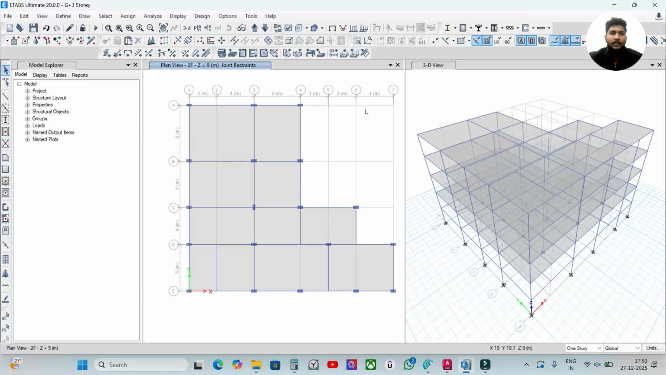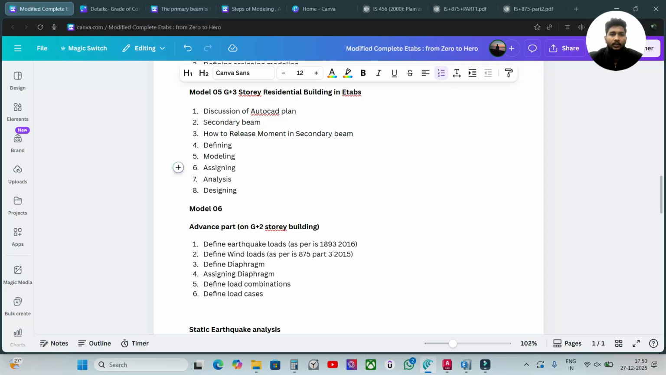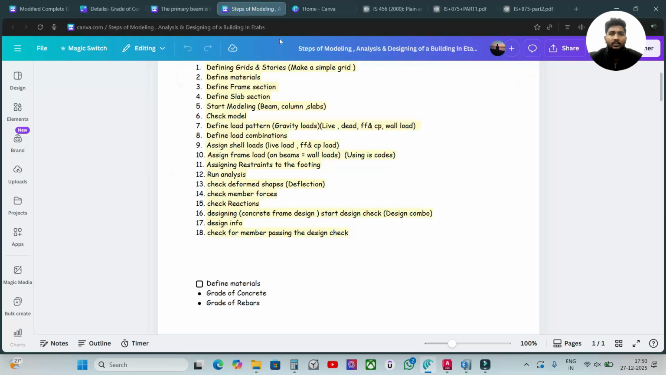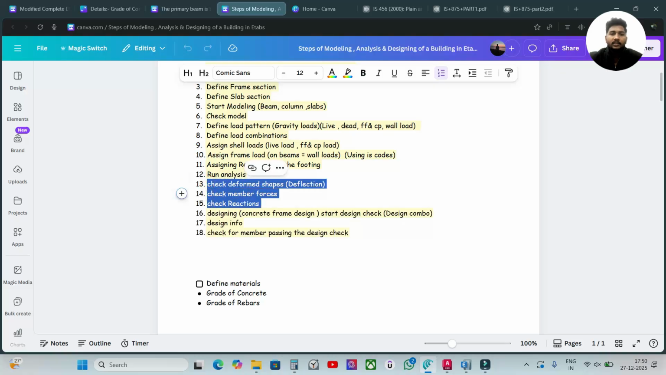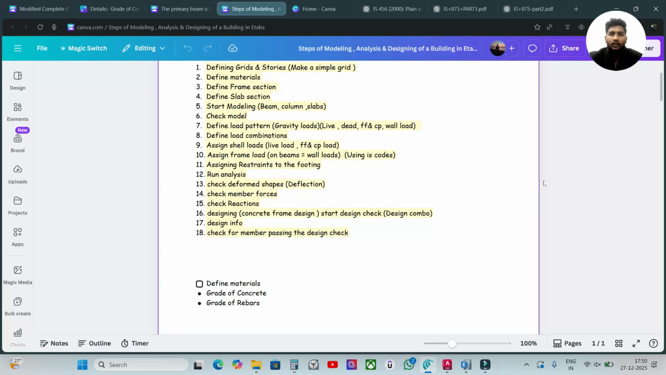As of now, we are completed with the assigning part. Now the next part, that is the analysis part. So our model here, init model, our assigning part is completed. Now the analysis part. In the analysis part, we first of all check the model, then we run the analysis and check the three checks. We will be covering all these checks in this video. Okay, so let's get started.